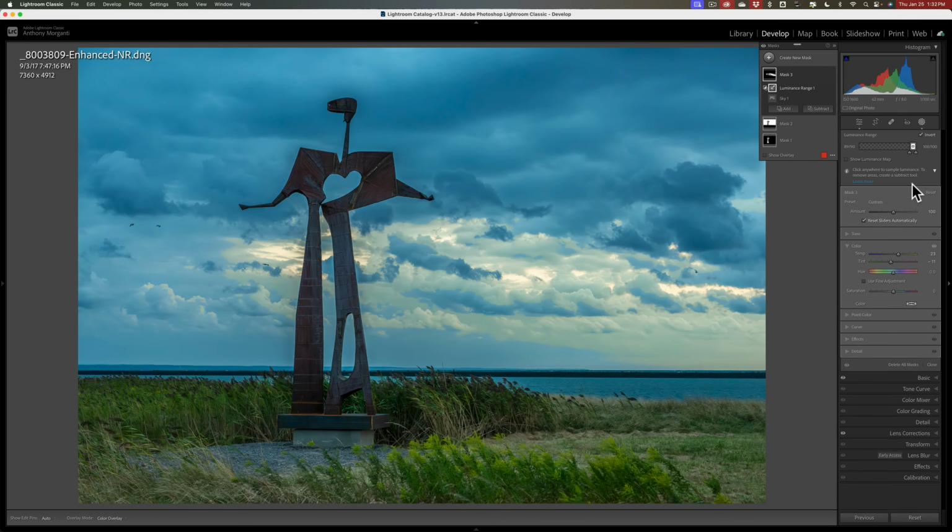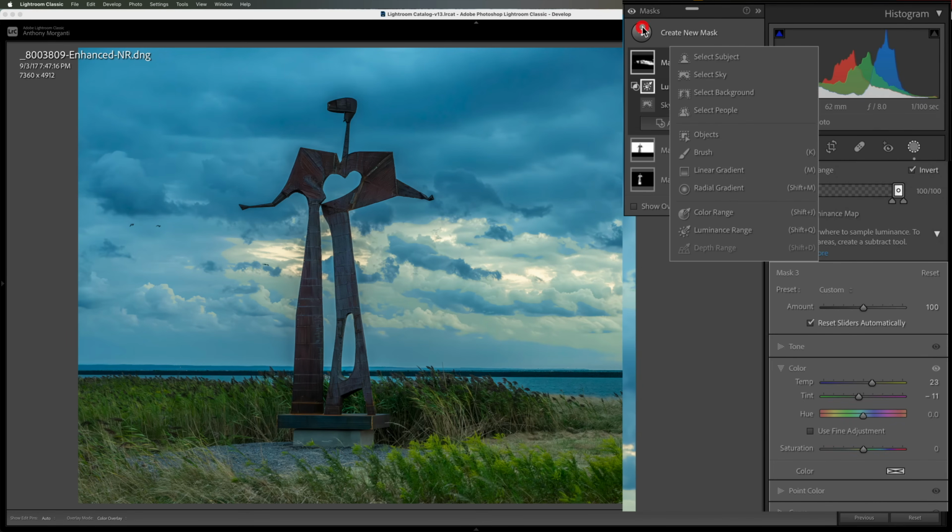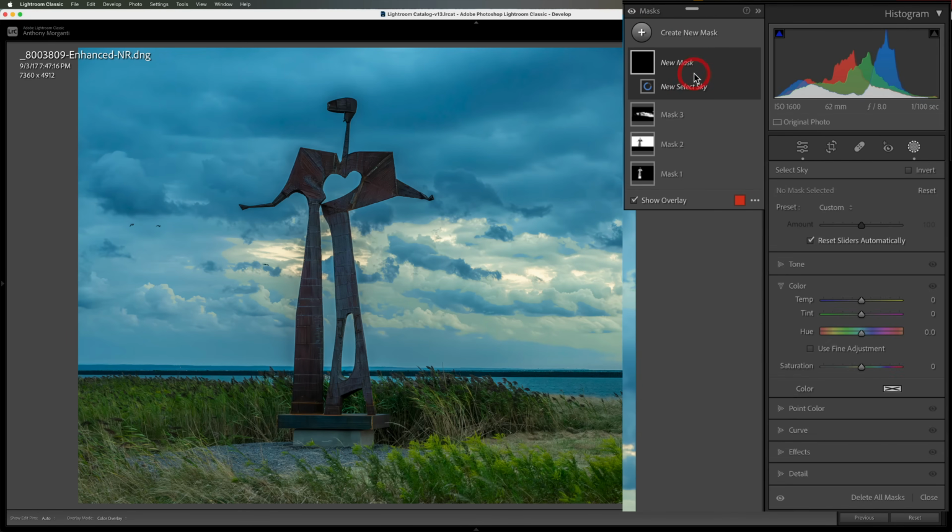Now, I want to do something with the grasses. And there's all different ways I could select the grass. Unfortunately, there isn't an AI mask for land, but we could still do it. I could just get a brush and mask with a brush, but maybe I make it more complicated than I need to. What I'll do is I'll create a new mask, and I'll select the sky.